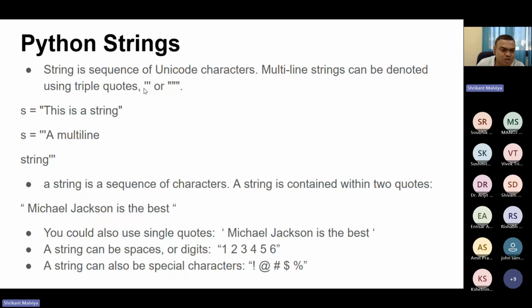For that, we need to use triple quotes, triple single quotes or triple double quotes. Here we can define multi-line strings like this. Both will be strings, but the only difference is that one is single line and the other is multiple lines. A string is a sequence of characters, which we know already. A sequence of characters can be spaces, special symbols, or any alphabetical characters.